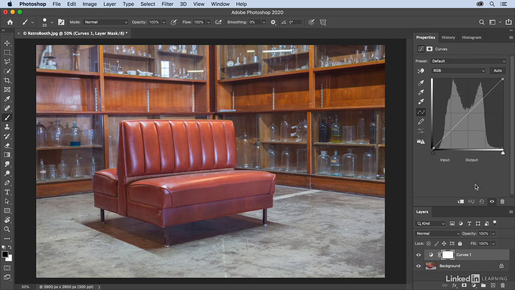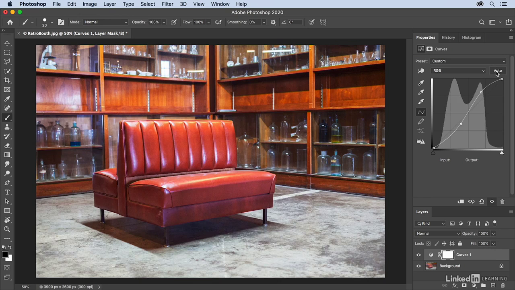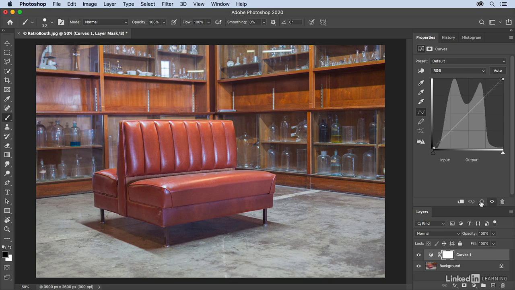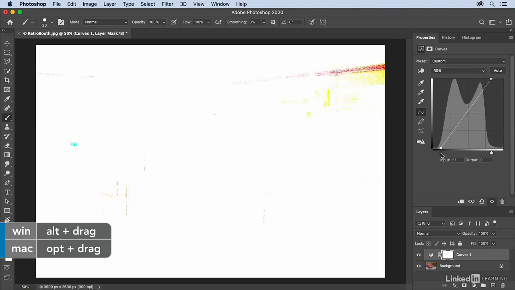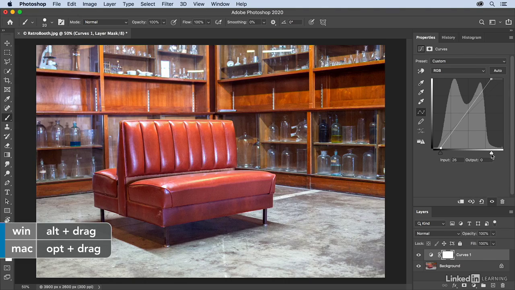And similar to the levels adjustment layer, we see a histogram here within the curve this time. We've got our auto options like we had before, so I can click on that in order to make an auto correction. And we can reset it using the reset icon. I can also set my black and white points just by dragging these two sliders, the black slider on the left or the white slider on the right. And if we hold down the option key, we can see those values that are being clipped.